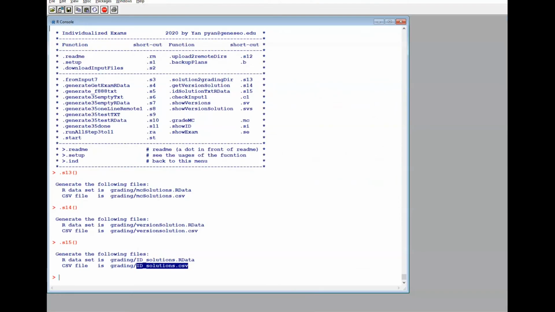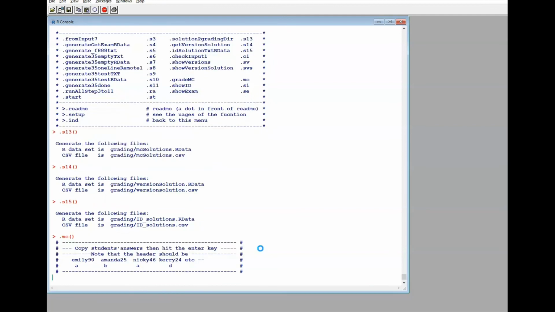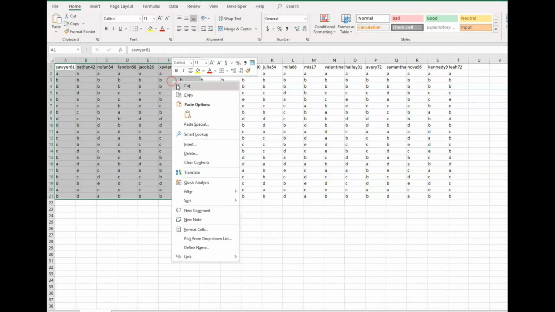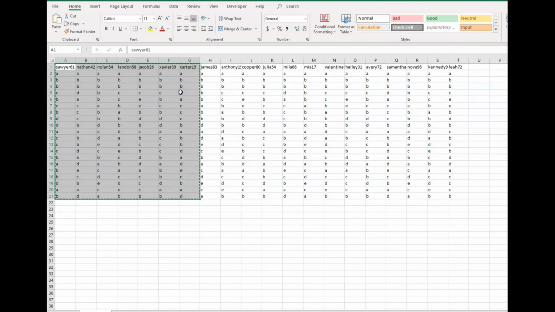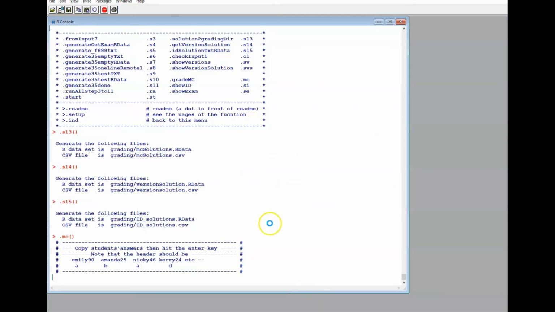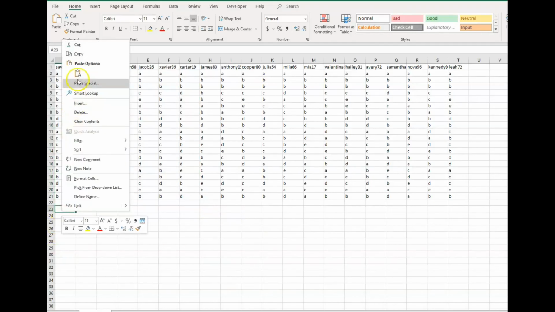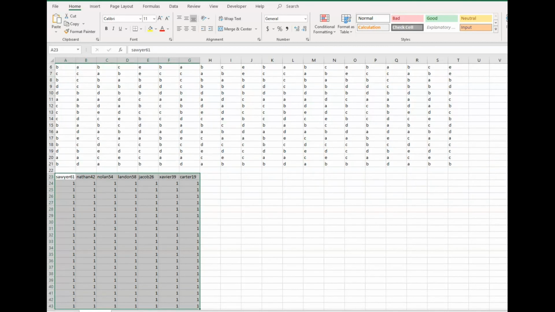So let's go back to R. You see, grade.mc. Okay. Copy solution, then hit enter. Okay, it's very, very simple. So let's assume these are the answers. Okay, we know we are going to get 100% correct. So let's go back. Simply hit enter, then copy here. Okay, of course, they answer 100% correctly.